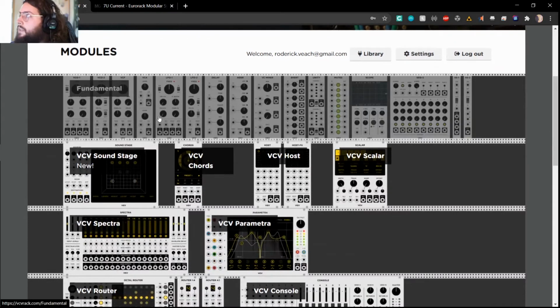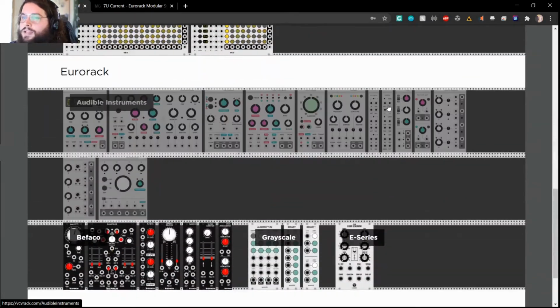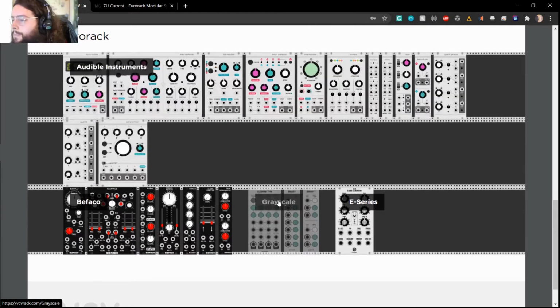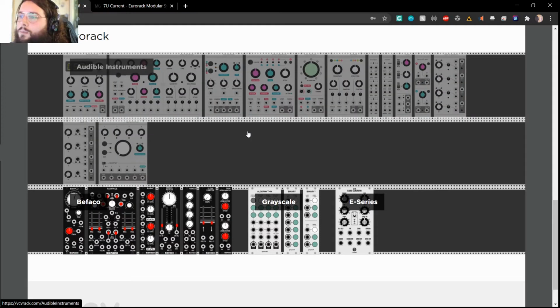We'll be focusing on the fundamental modules today and probably most of next week as well. But you would do well to download these Audible Instruments. Those are modeled after the Mutable Instruments Eurorack modules. And the Rampage, the Bufacco here, the Grayscale, don't worry about the E series. But all of these down here are one-to-one replicas of actual Eurorack modules. The Mutable Instruments people make all of their code open source, so people just made code versions of their modules.